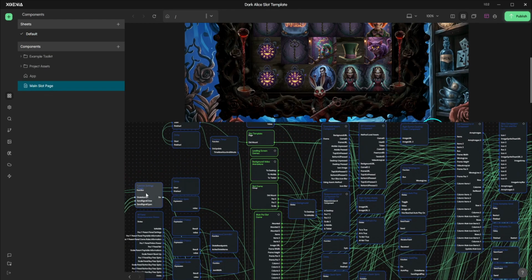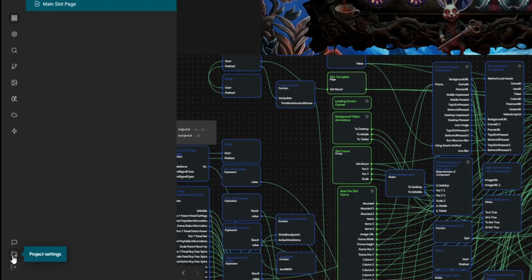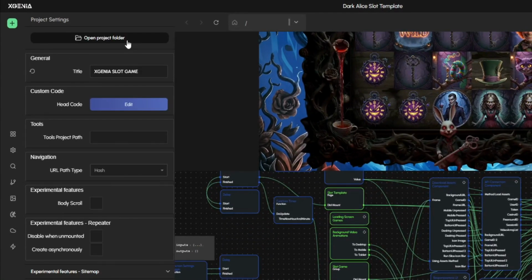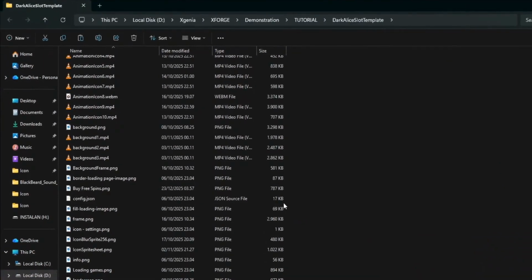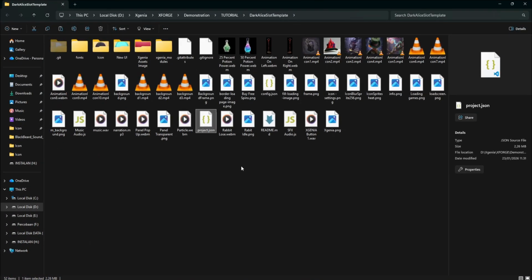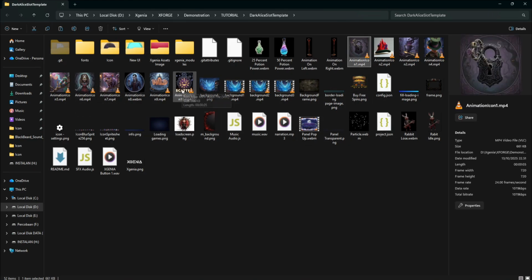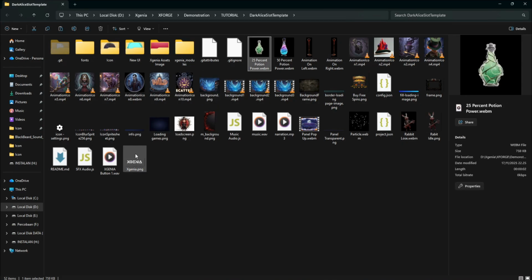Next, let's look at how we handle assets. By heading into the project settings and opening the project folder, we can access the underlying file structure of the application from the local directory. Inside the project directory, we see the root assets. The UI folder contains all the core interface elements. This is the directory we'll be working in when we want to replace default graphics with our own custom designs.